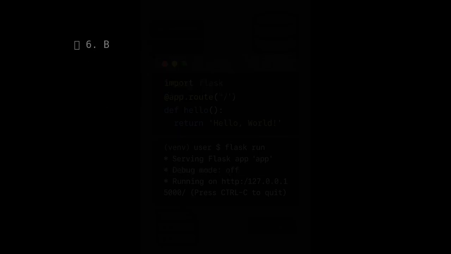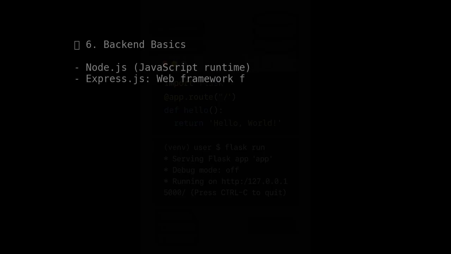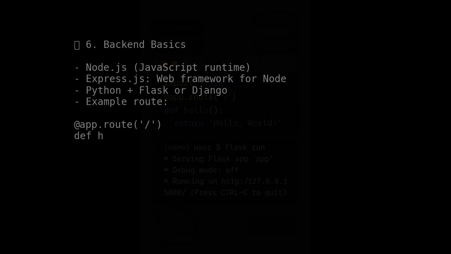A terminal window and code editor where Python backend code is typed. Visualize a simple Flask route like @app.route("/") and a server running. Background shows server icons and database symbols. Simple dark theme for coding environment.